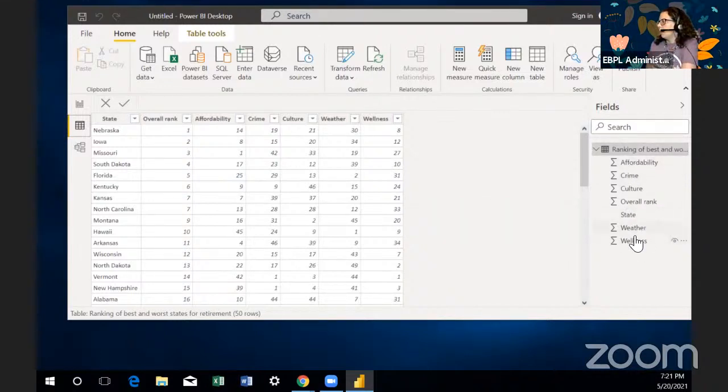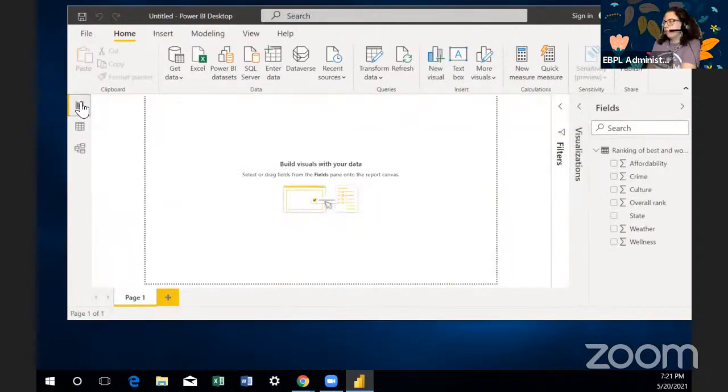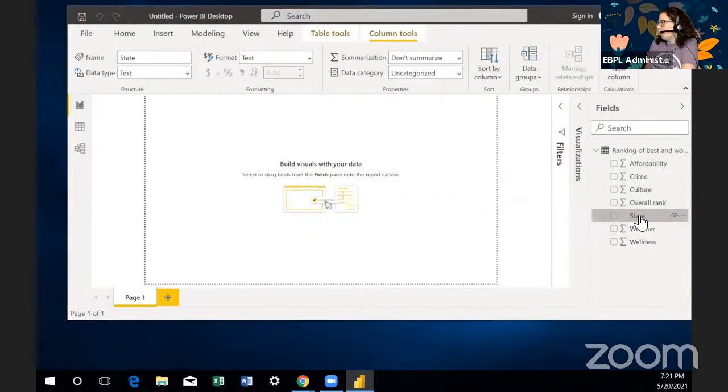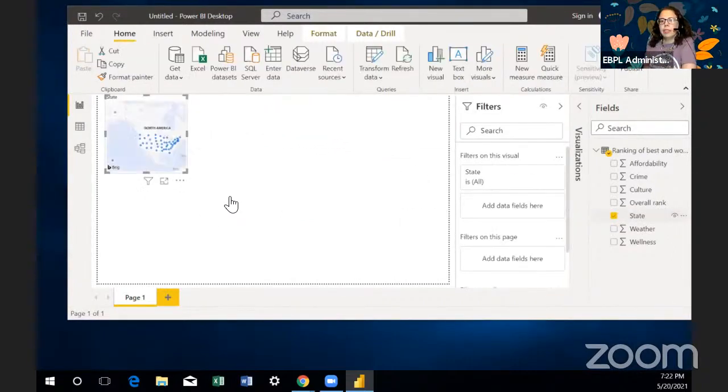But still, the data is still in the table, and we can also use it as a measurement. So we're gonna create our first visualization. The first thing we're gonna do is state. We're gonna grab that, click on the state, and hold your mouse with your left finger and move it to the canvas. So this is the canvas. Just move it to the canvas and let it go. And you're gonna see what happens.